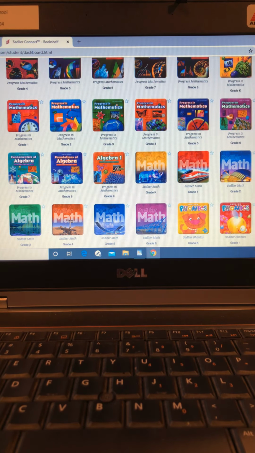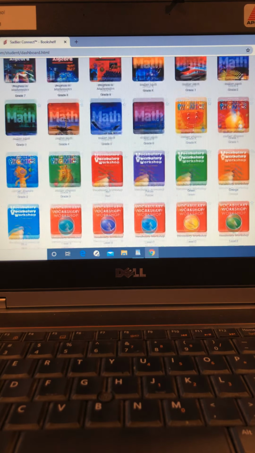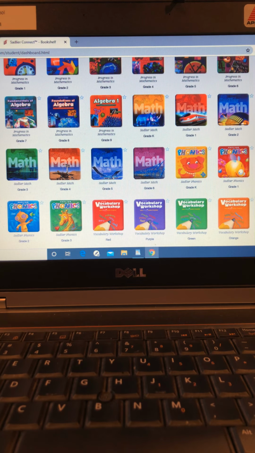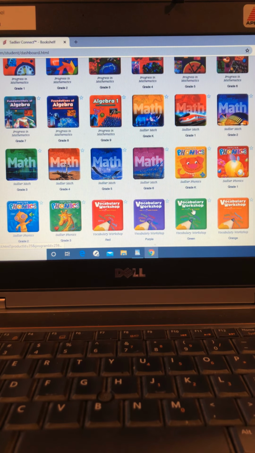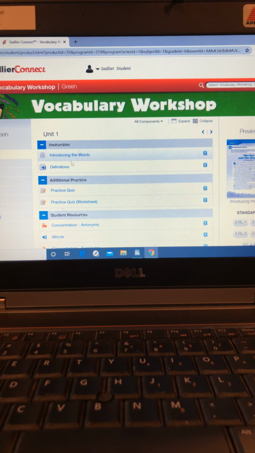In addition, there are some vocabulary books. Our vocabulary is green and our phonics book is green. So these are many of the books that you will see that I will ask you to open up. For example, today's vocabulary workshop is to read a story from our vocabulary workshop. So you click on vocabulary workshop and hit unit 1, introducing the words. And Mrs. Hanley will always give you specific instructions as to what to do in the homework.